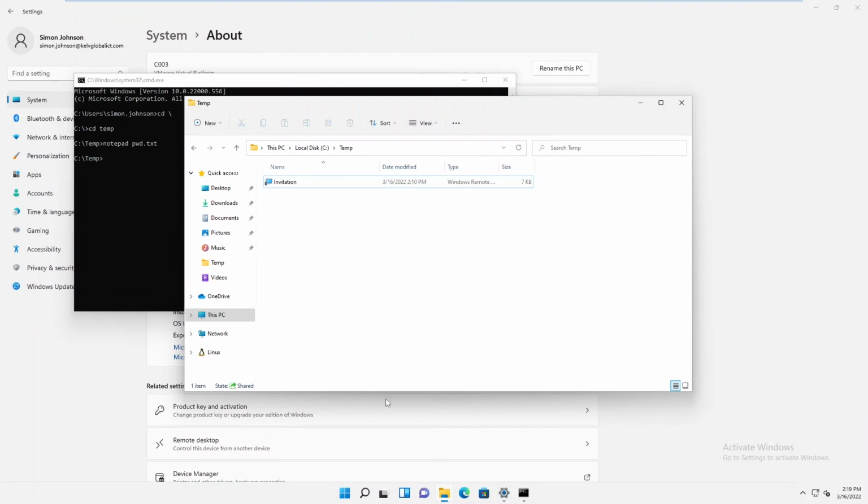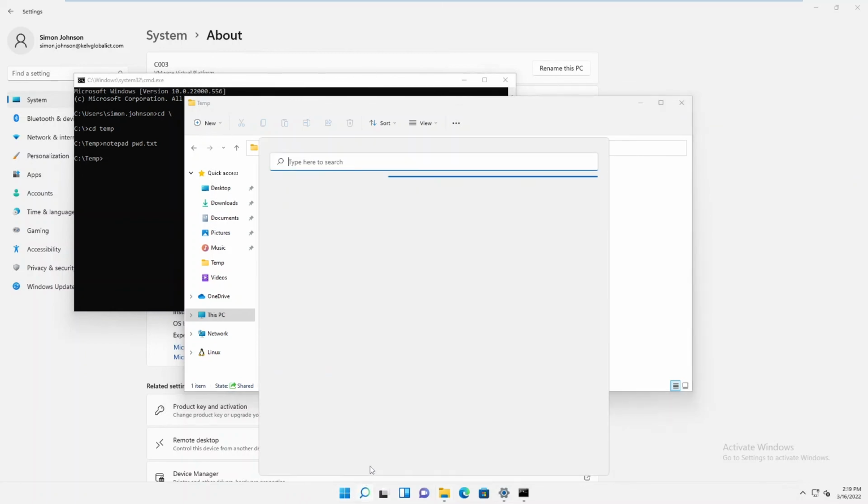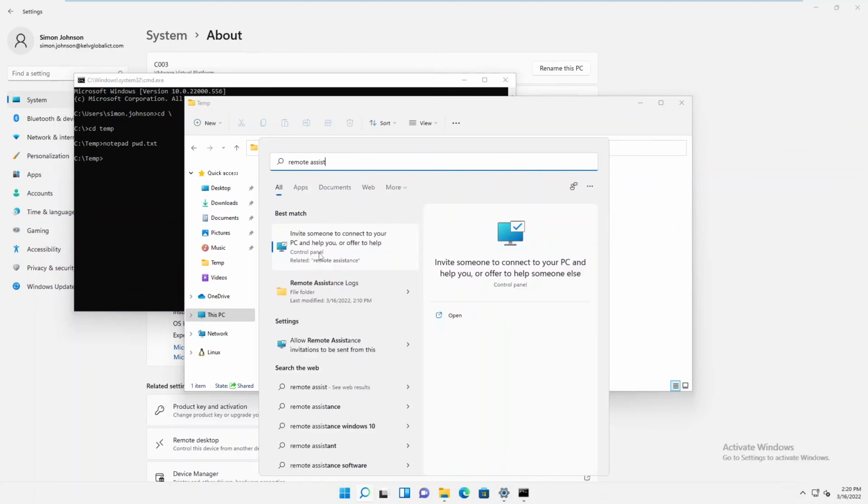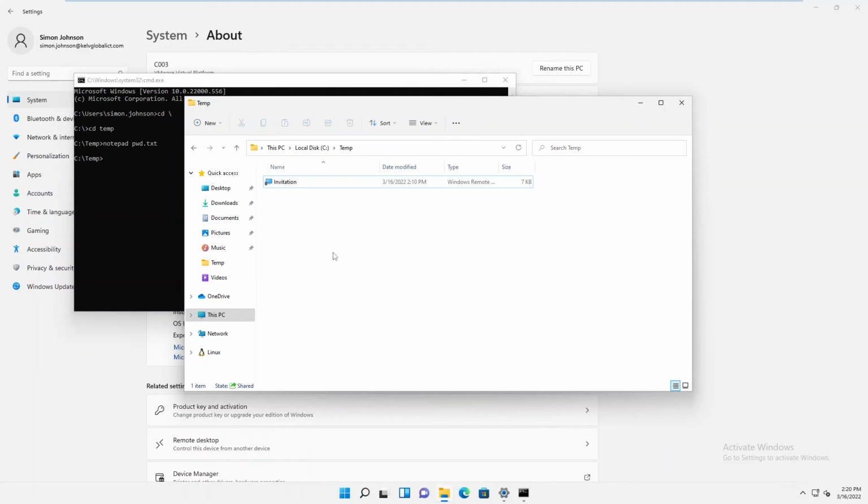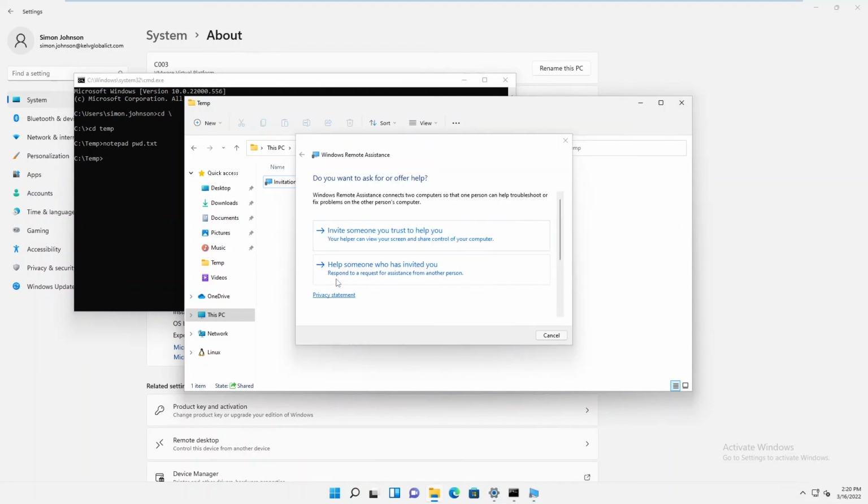And mind you, your company can also configure group policy for you to use the user's host name or an IP address to remotely connect to that device. So if I go back again to my start menu and type remote assistance, we can click on invite someone to connect. Here you can see we have help someone who has invited you, and also the privacy statement.